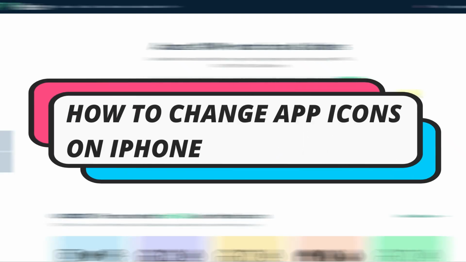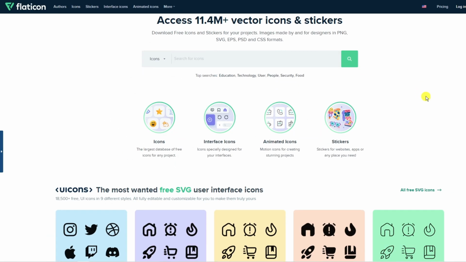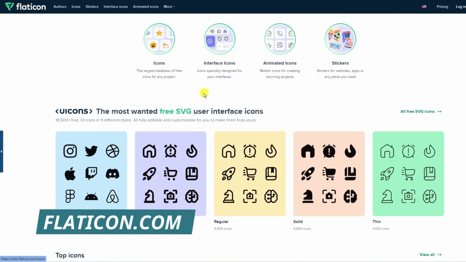In this video, I will show you how to change app icons on an iPhone. So let's jump straight into it. In order to do this, first you want to make sure you've got your icon images. There's a ton of websites, for example this one, flaticon.com, is very good.